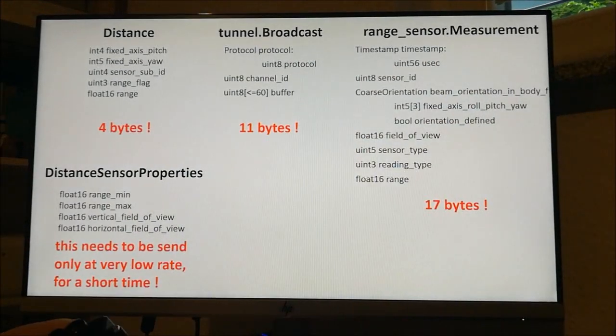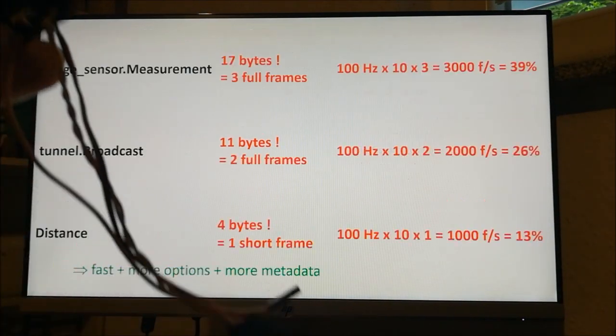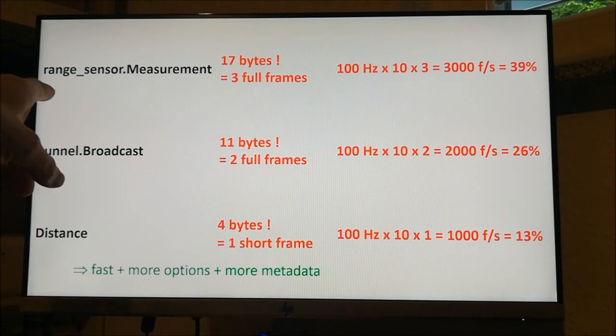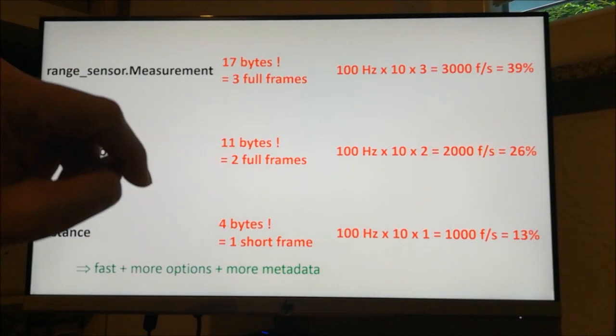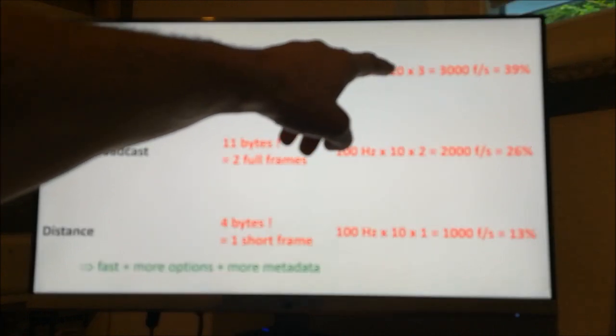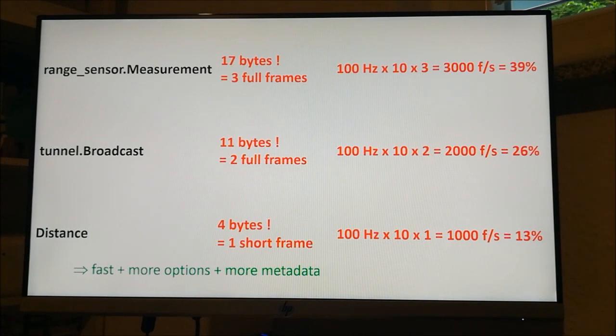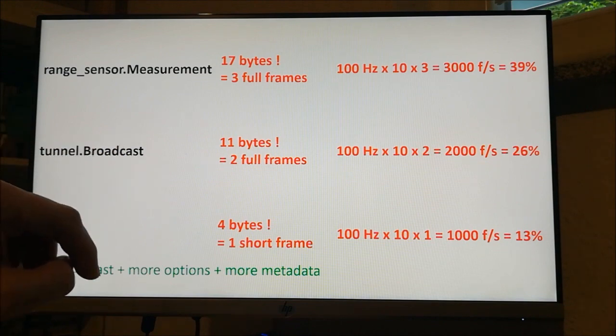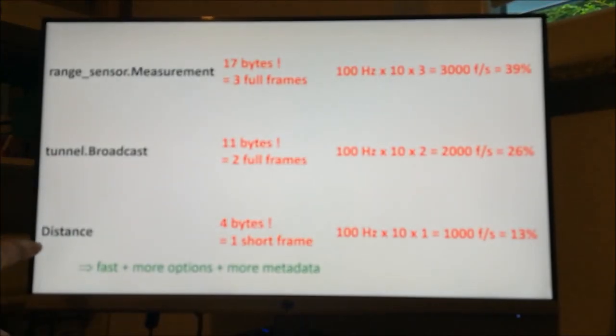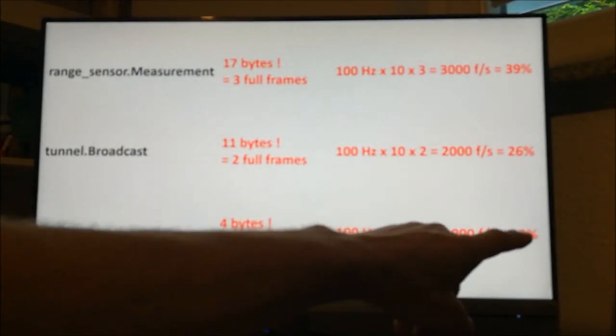So you might want to count the traffic on your CAN bus. And when you do that for the range sensor measurement message, you have 100 hertz, 10 of them. You see that you have a traffic of 39% of the bandwidth on your theoretical bandwidth of your CAN bus. So you're really having a lot of traffic just due to the rangefinders. And when you use the tunnel, it's 26%, but when you use the distance message, it's just 14%.